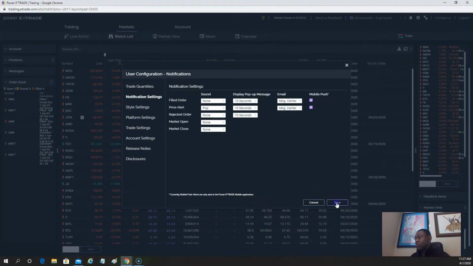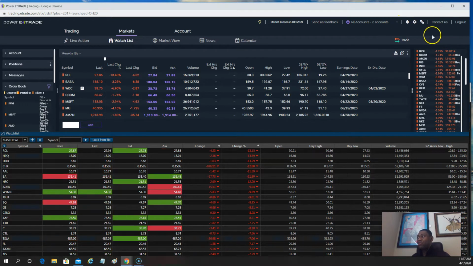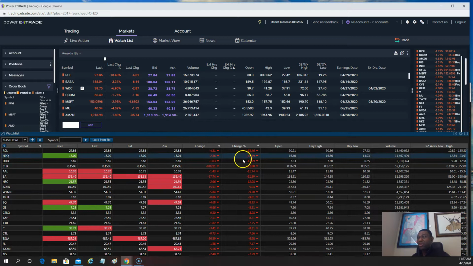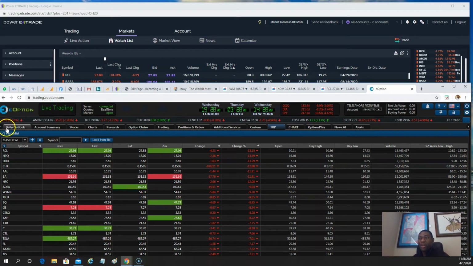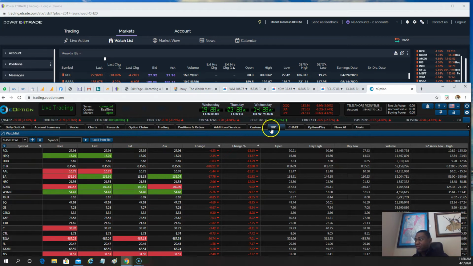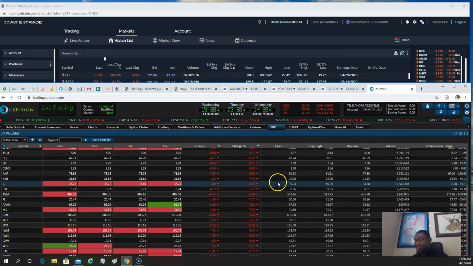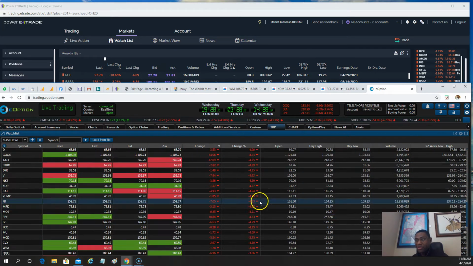Okay, so let me save that. Okay, so those are your basic things, right? So now really the main comparison for me is what's going to happen in navigating this thing. So here, all of this stuff, most of them, they come in. So here's my watch list that I created on eOption.